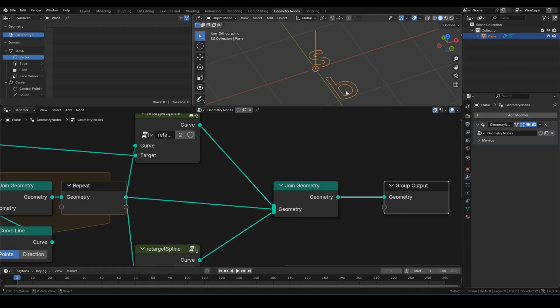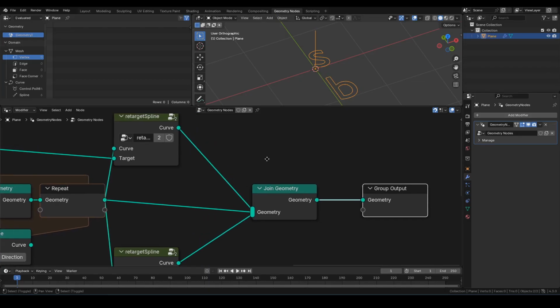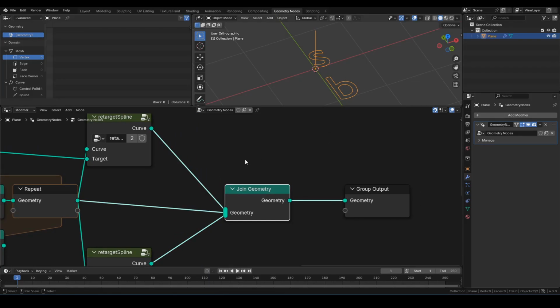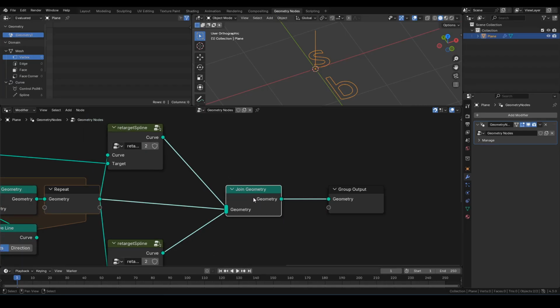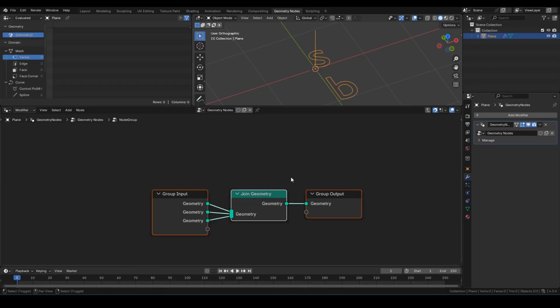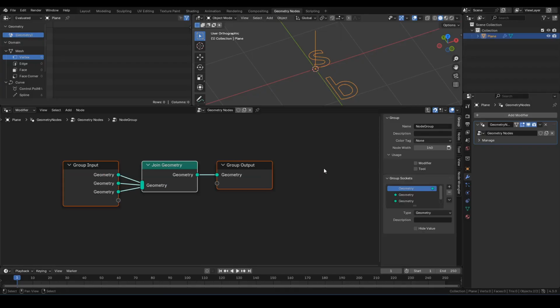And if we output, we have 6 splines, so 2 for each. So S has 2, this middle one has 2, and B also has 2. Right. So I'm gonna grab this join geometry and Control G to group it by itself. Open up the side panel with N. I'm gonna rename the input. The top one is gonna be the before spline. The middle is gonna be the guide, and the last one is gonna be the after.